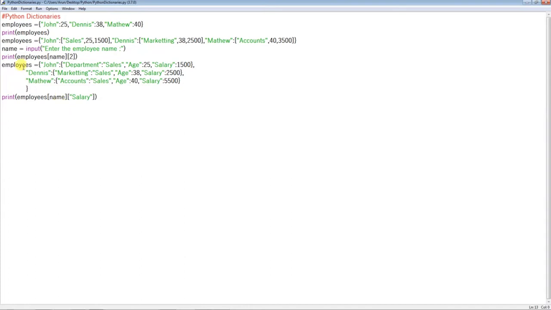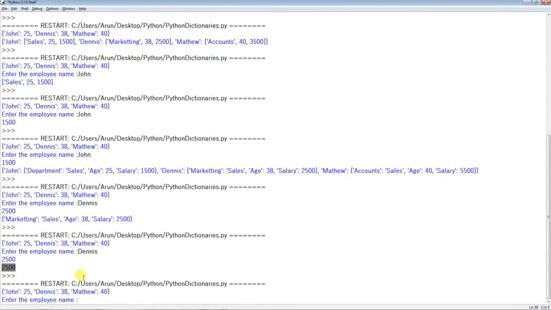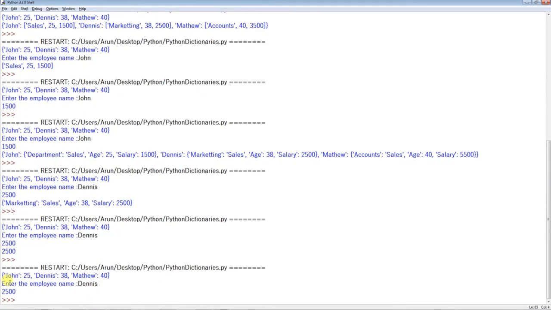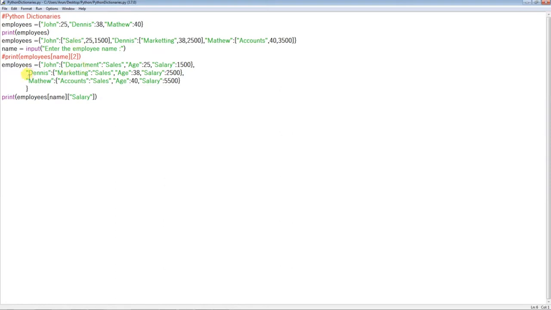So Dennis, see 2500 and 2500. Here, I don't want to print this. Let's run this one more time. So Dennis, see 2500. Let's go back and see. Dennis, his salary is 2500, right?